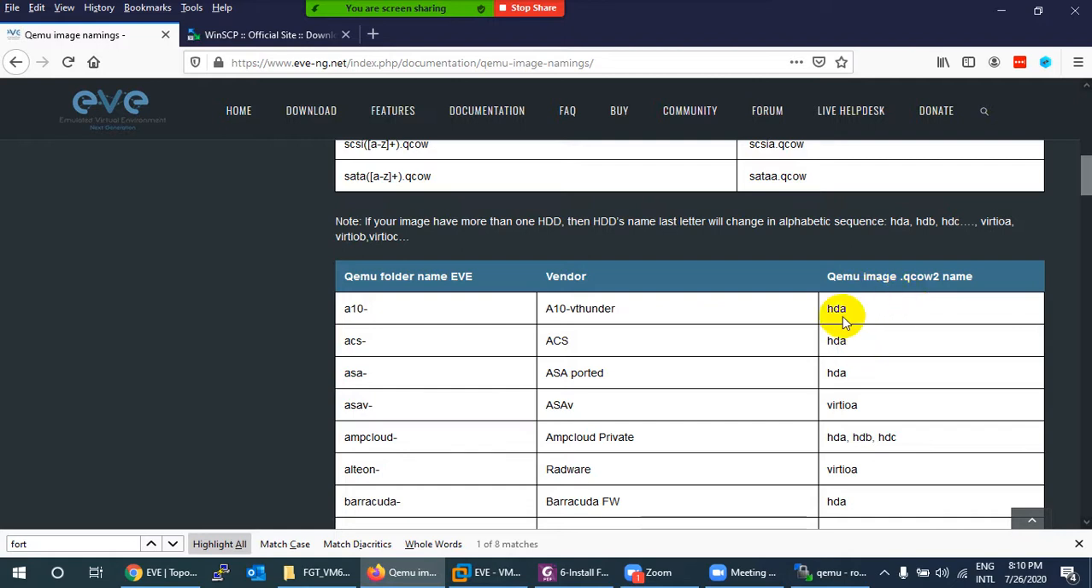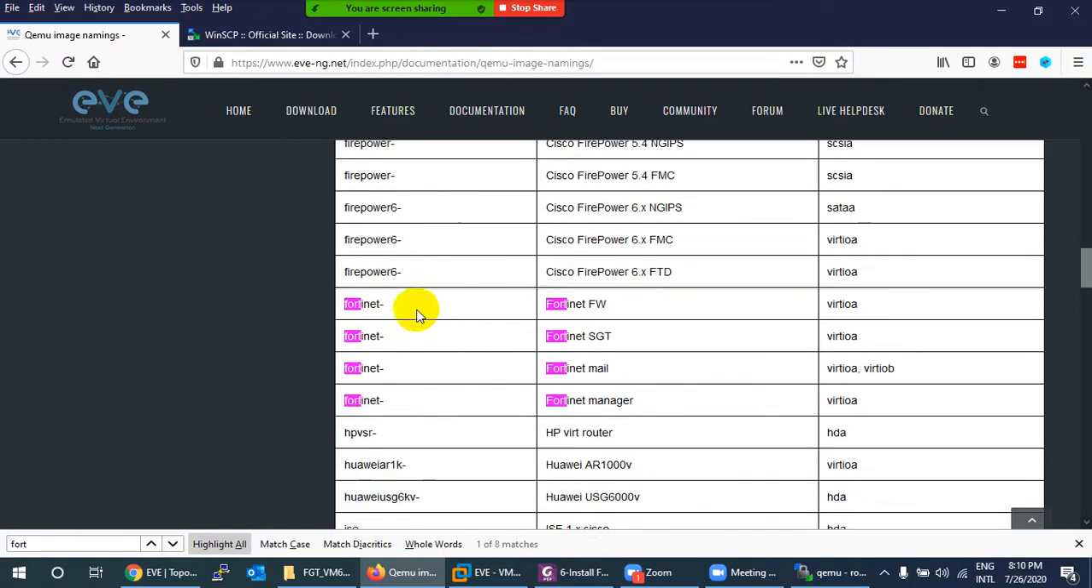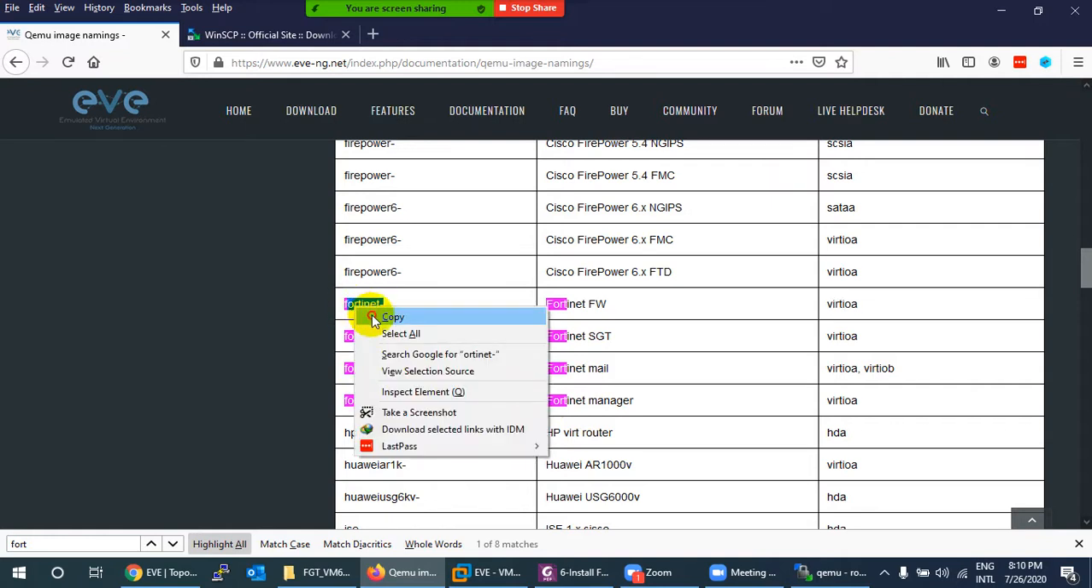But here there is a format. The QEMU folder name should start with Fortinet. Then the next part has to be the firewall name, and the file name has to be virtioa or something similar. So it has to be like this. The first is the firewall, the second is another product, this one is the mail, this is the manager. So they have FortiGate and many other products. It means my folder name has to start with this.